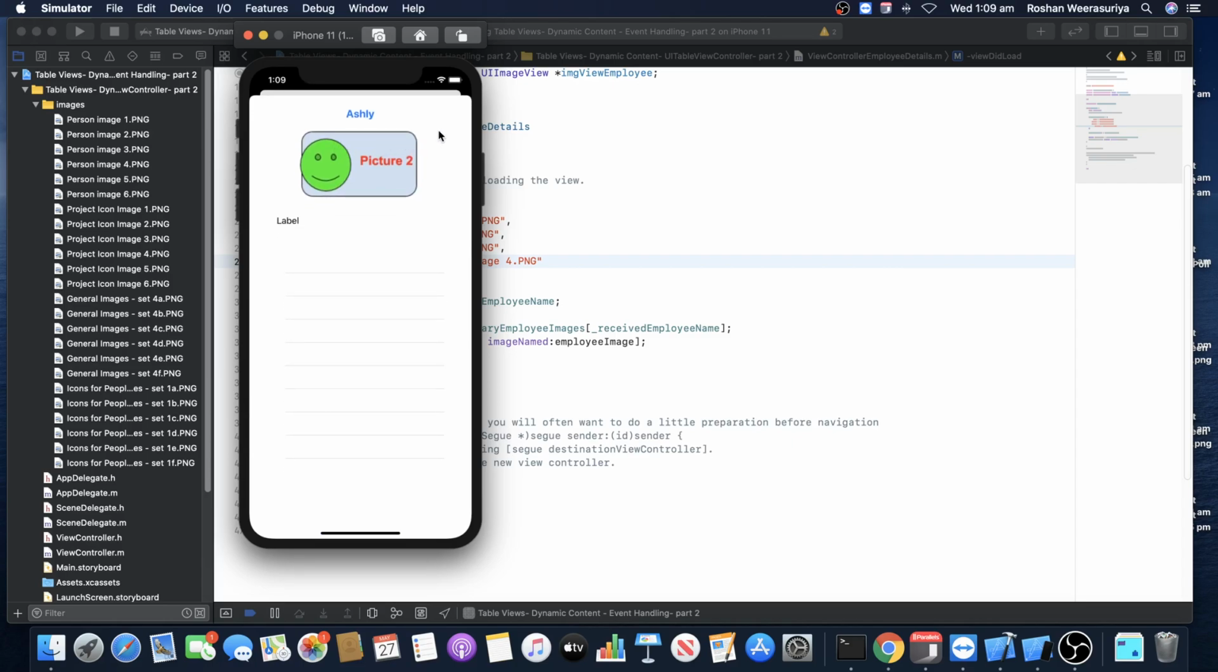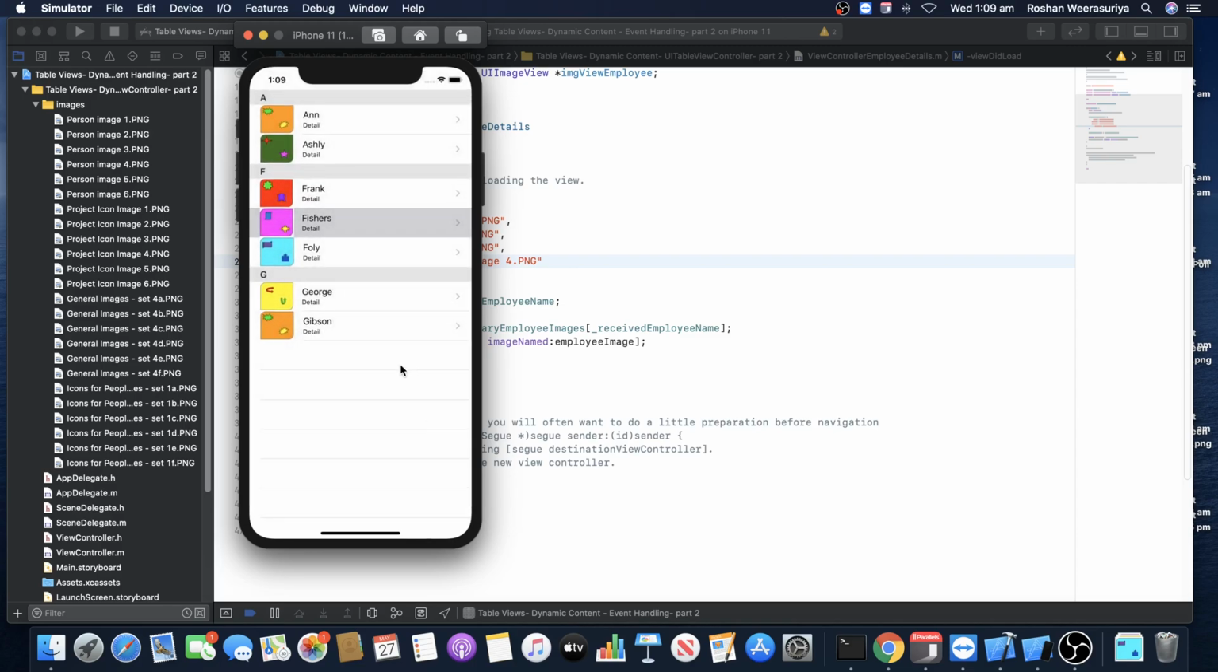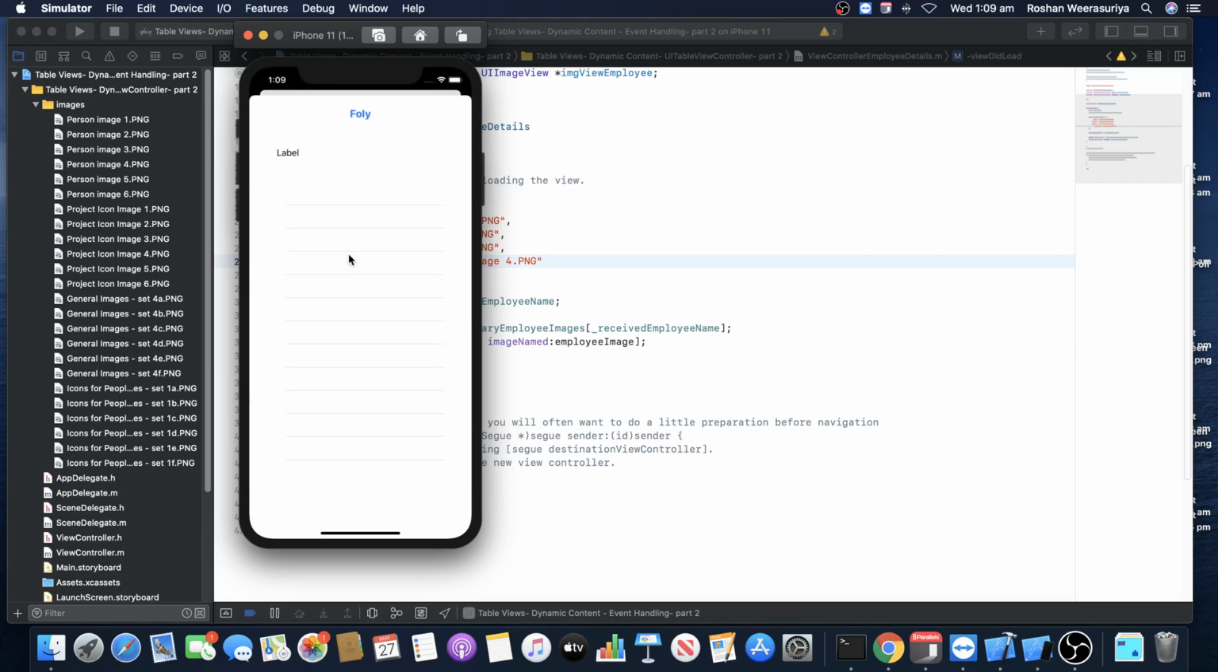It's working. For Ashley, it's picture 2. Frank, awesome, it's picture 3. Fisher's, it's picture 4, right? But it will not work for Folly and George, because I did not assign any pictures for them. So it won't work for them because I just assigned only 4 images. Awesome, my friends. Now you know how to dynamically change it, right?